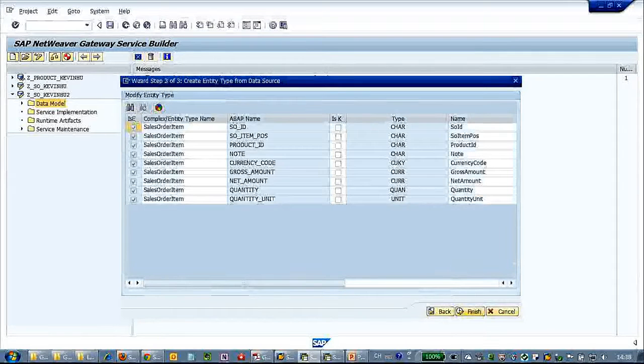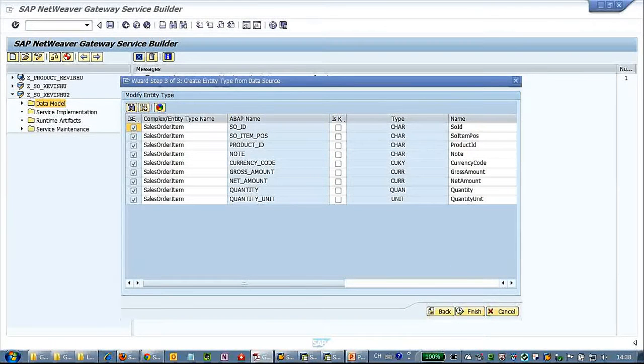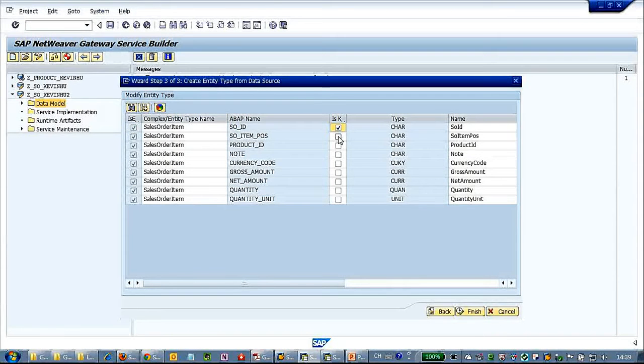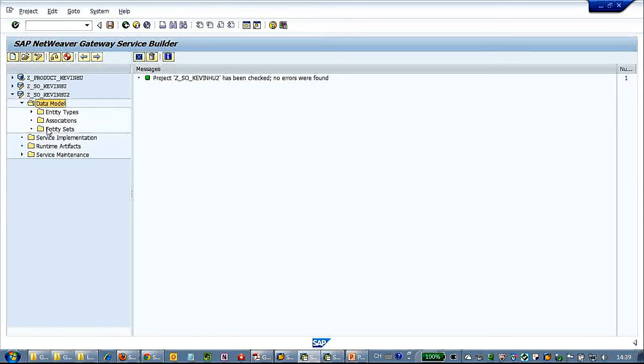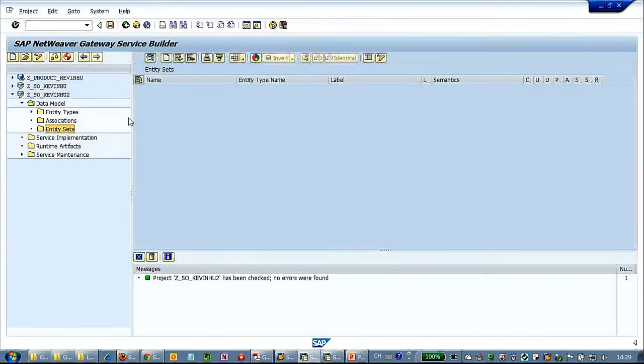Click next, and here we also set the key to sales order ID and item. Let's click finish. Here we have set up two data models, and both of them are created via RFC BOR methods.